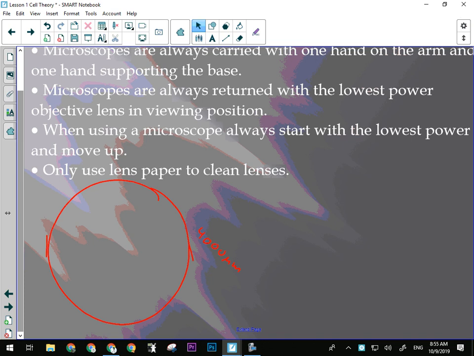When I go to the high power lens, that area becomes more greatly magnified, which means I see less of it. In fact, I only see an area that's about 1,600 micrometers across, so maybe only about that big. When I go to the high power lens, I magnify 400 times. I see an area that's only 400 micrometers across. So if what I was looking for is out here, I won't see it if I start on the high power lens.